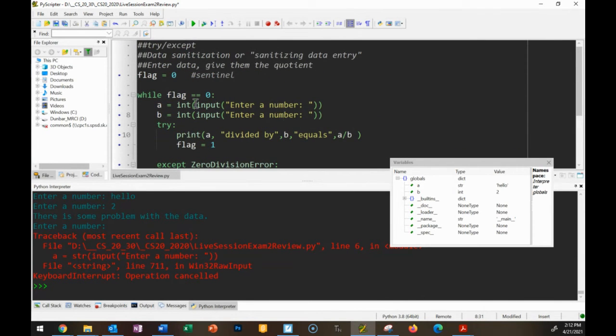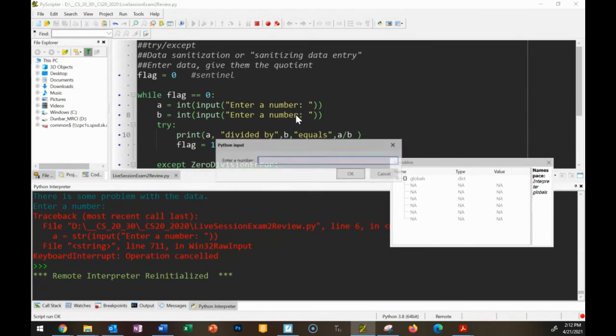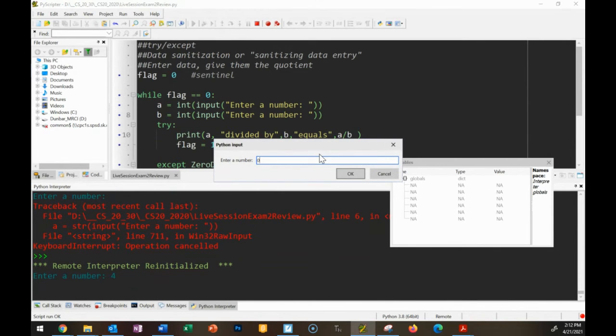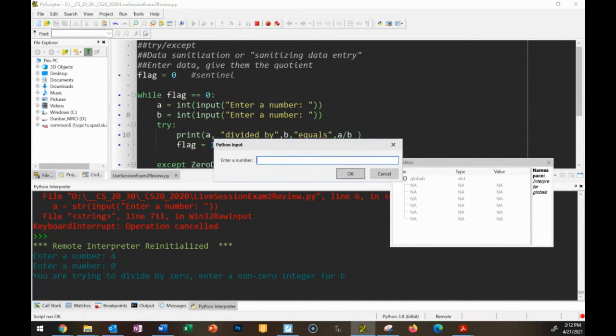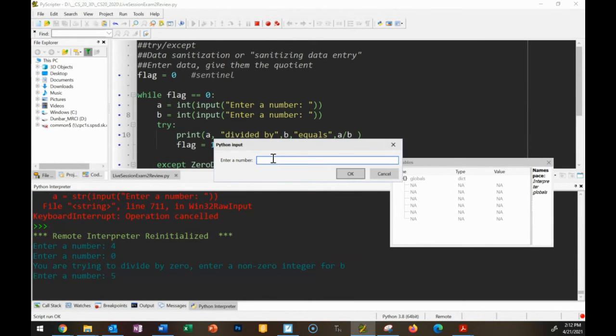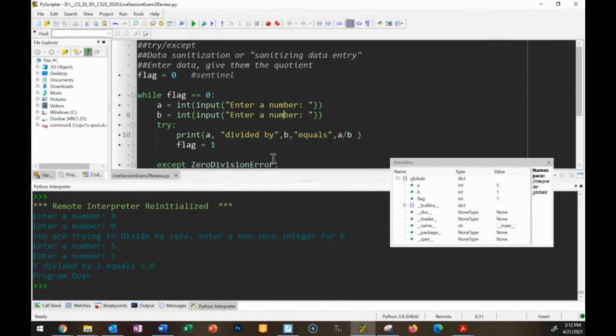Let's see, I'm going to do the A divided by B one again and just show you how this works. Okay, so the flag is at 0. Okay, it's asking me for a number. I'm going to do a 4, and then I'm going to do a 0. And it's going to give me an error. It says you try to divide by 0, enter a non-zero integer. Okay, so let's do it right this time. I'll enter in a 5, and I'll enter in a 1, so it should be able to do this.